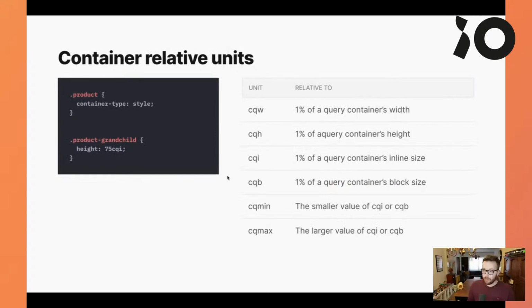Container relative units. This one's coming in this stage. Just like our viewport relative units, we'd have relative units to our container. So having CQW, 1% of a container's width, or CQI if you want to use logical properties, have similarities between the viewport relative units on containers.